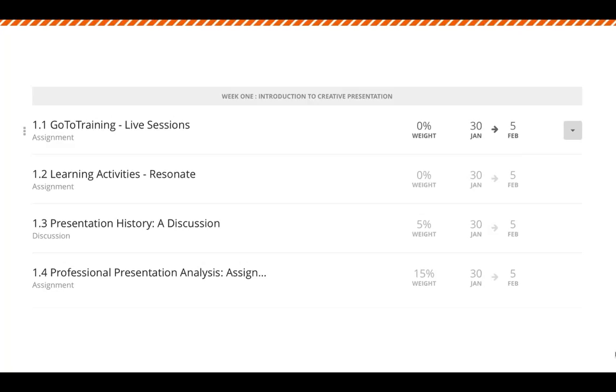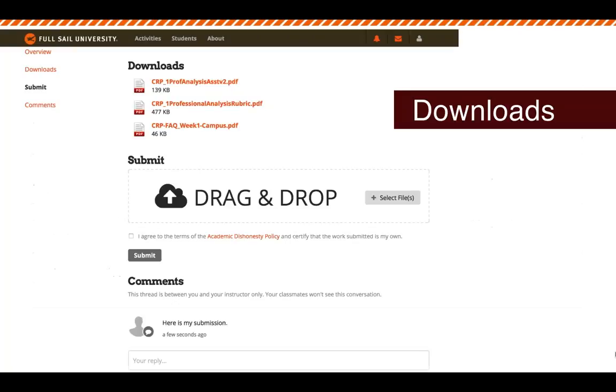You can also see here in the first columns on the right side, the weight for your grade. So you want to be aware what's weighted, what is not. So the discussion assignment and then the professional presentation analysis both have a weight to your final grade. So you can see all of these items along with the opening date and the due date. Within FSO, we also have downloads for you. We try to make this as clear and easy as possible in the online learning content here that we're going through.